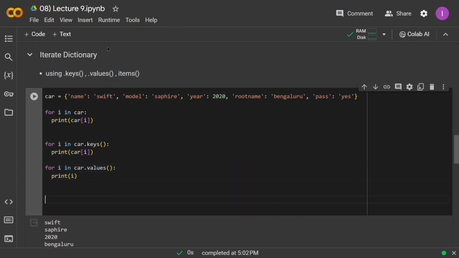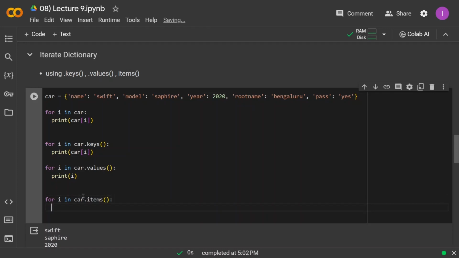So let me move on to the next method, that is items. Let's say I want to print all the items as they are. If I want to print name Swift, then model Sapphire, then year 2020, route name Bengaluru, then pass yes, how can you do it? For i in car dot items, if you do this and print i, this will return what? This will return this element and this element, right? Why this element and this element? This consists of a list of lists.